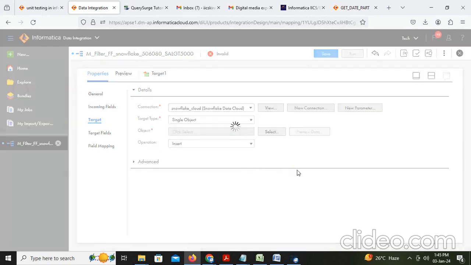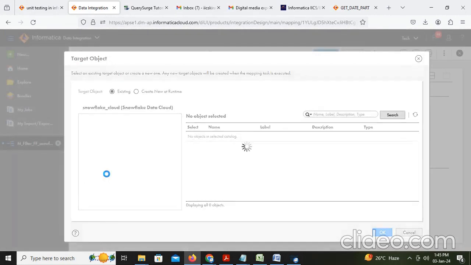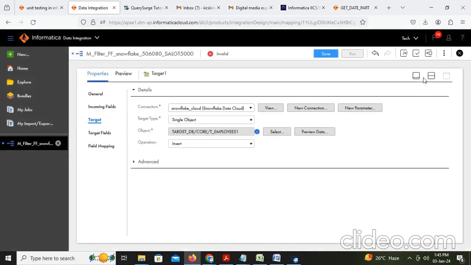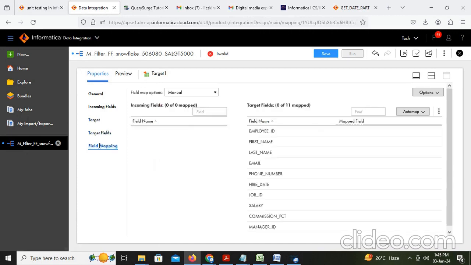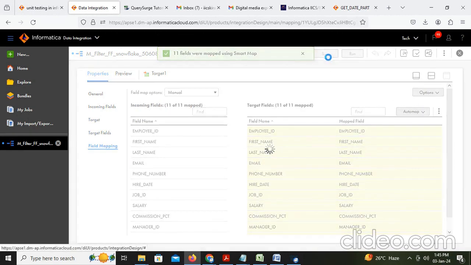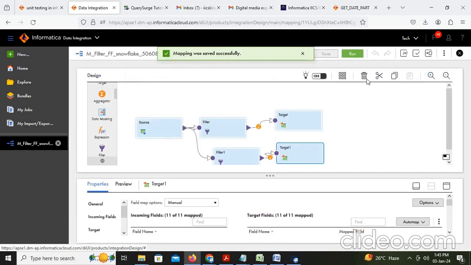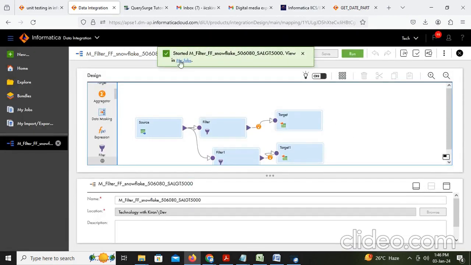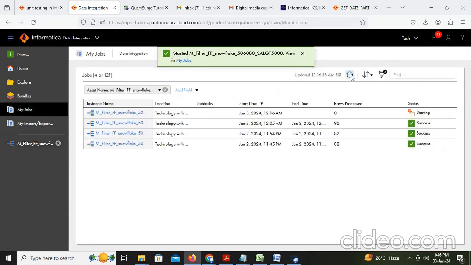Snowflake connection, select core. We created another T_employees one, in which we are going to store the non-leap year data. So go to field mapping and do auto map, smart map. Click on save. Click on save, and okay, the mapping is valid. Click on run and go to my jobs. Waiting for my jobs. Okay, click on my jobs. So by using the get date part function, we can get that date part, and with the date part we do this.